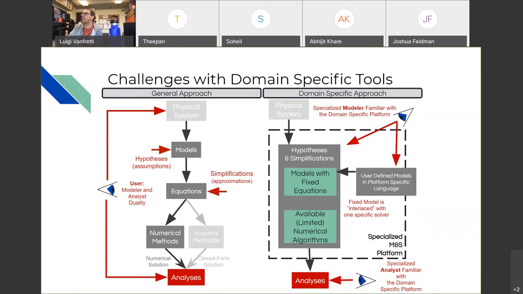The user undergoes a duality. So the user is both a modeler and an analyst. Okay, so it has the ability to understand the entire process and the ability to modify parts of it. So in today's tools that we use for modeling simulation engineering, unfortunately, this dichotomy is broken.